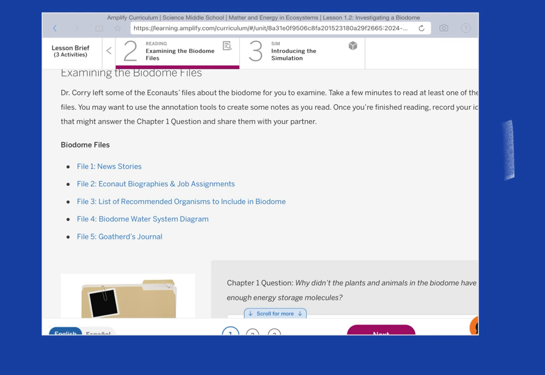By the way, you also have this as a paper copy. If you go into Google Classroom, you will see this as a paper copy with all the files, and you can use the Google Docs version to make your annotations as well.